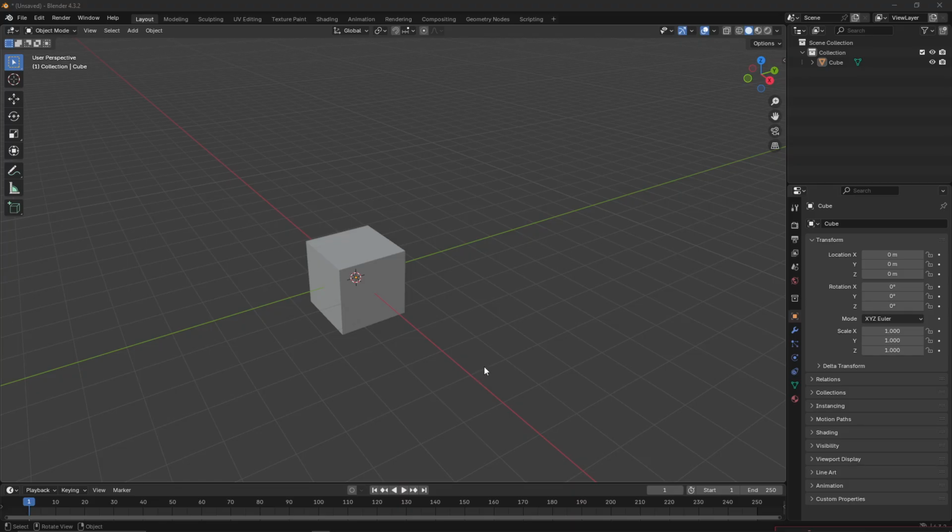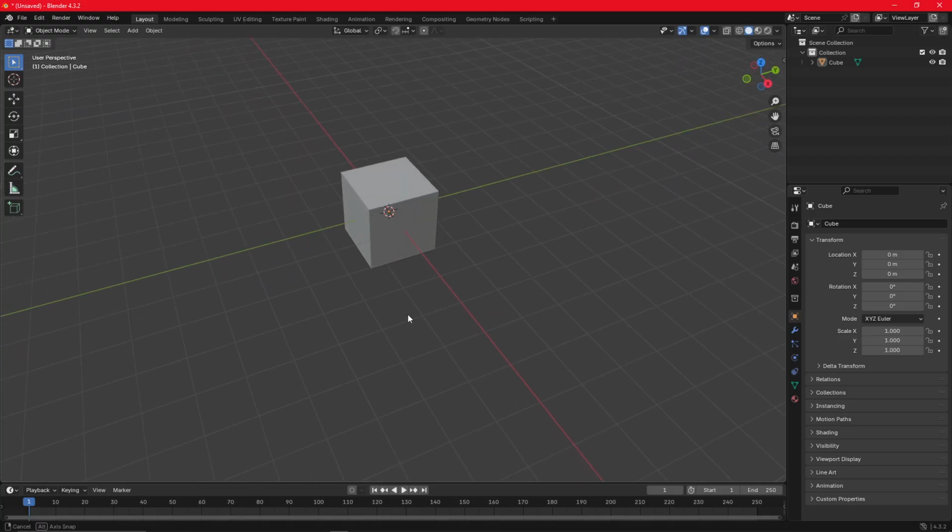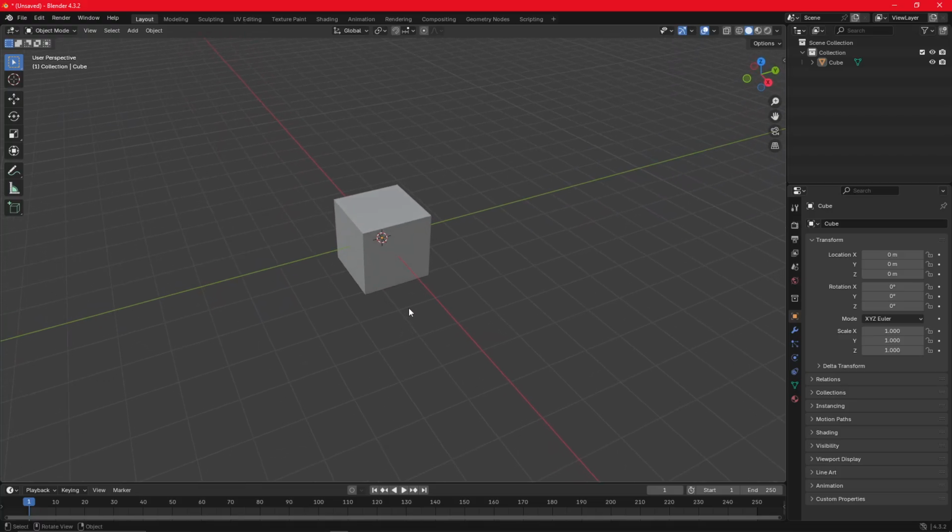If you haven't installed it already, you can easily download it for free from the official Blender website. Once Blender is up and running on your screen, you're ready to move to the next step.